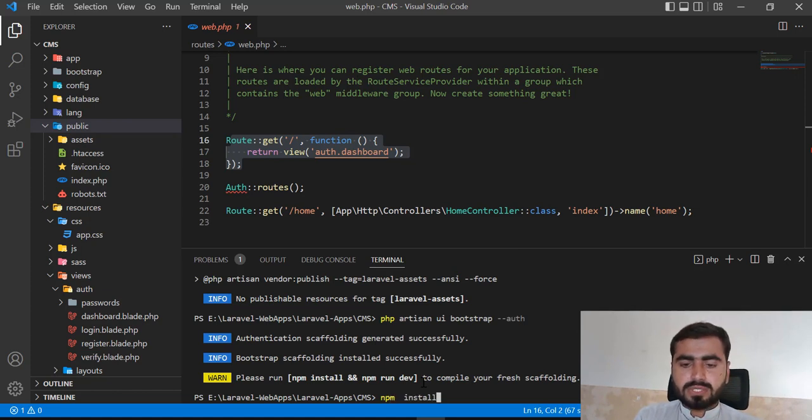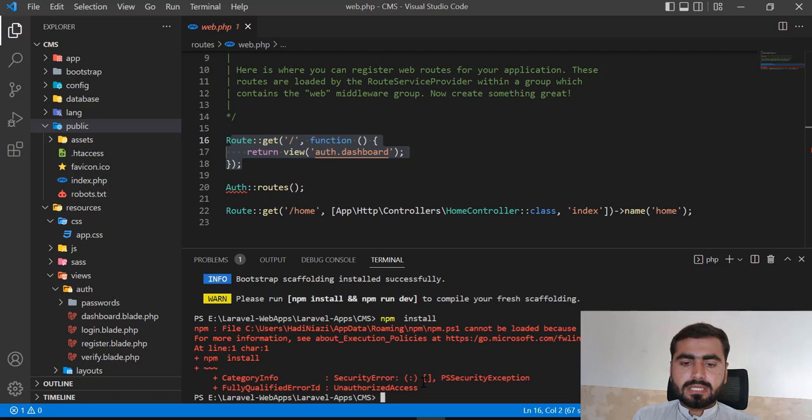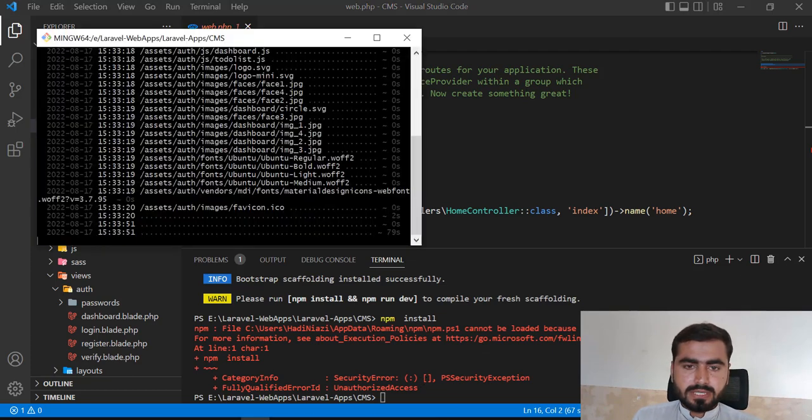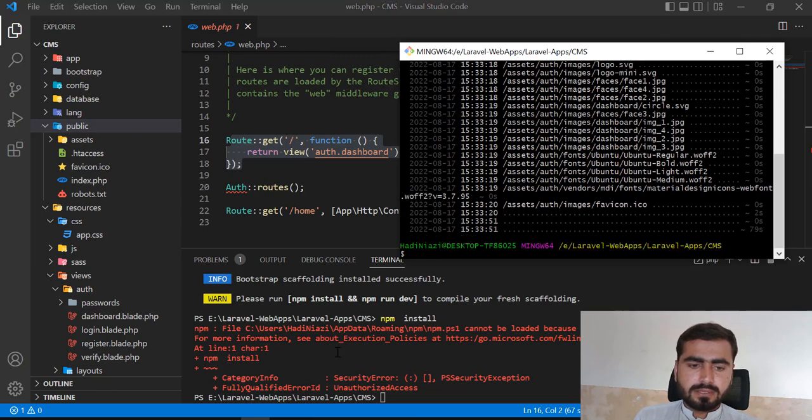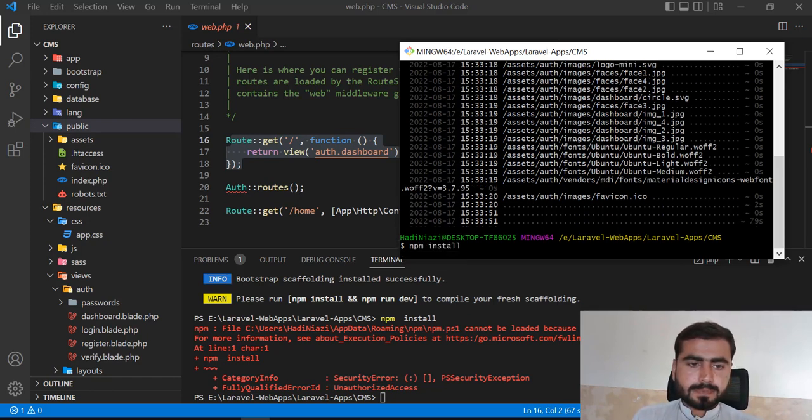First we need to install npm. Basically npm is not executing here, so I need to run this in the terminal. We need to set the command line path. So I'm going to execute it here, and it will work here. Okay, now it's installing.